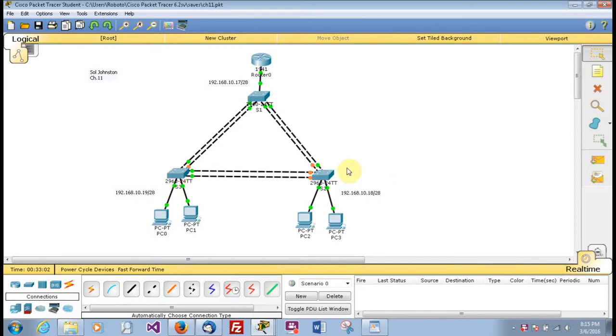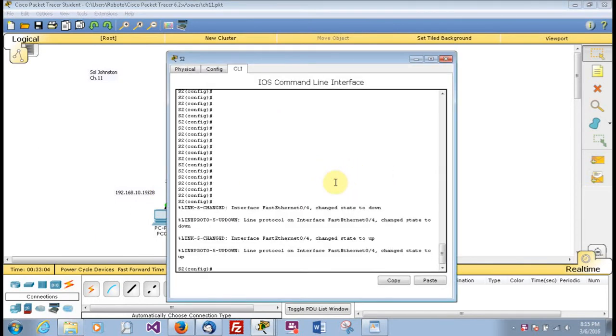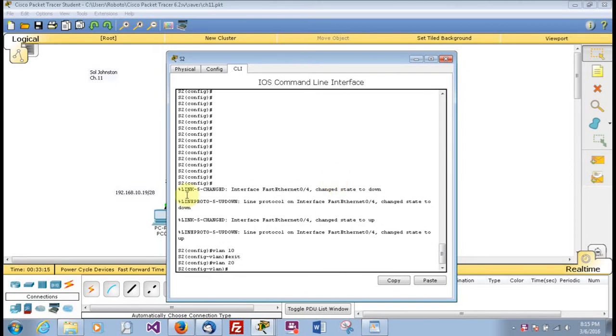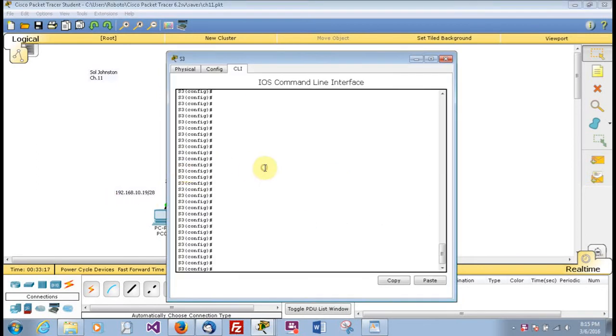Now we're going to go on switch 2, and inside of our configure terminal we're going to do VLAN 10. You could even exit and do VLAN 20, and do exactly the same thing. And on switch 3 we're going to do VLAN 10. I'm also going to do VLAN 20.